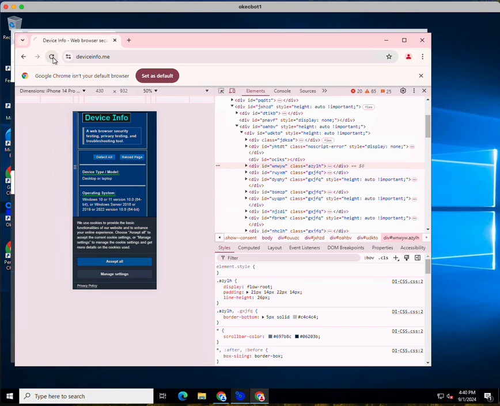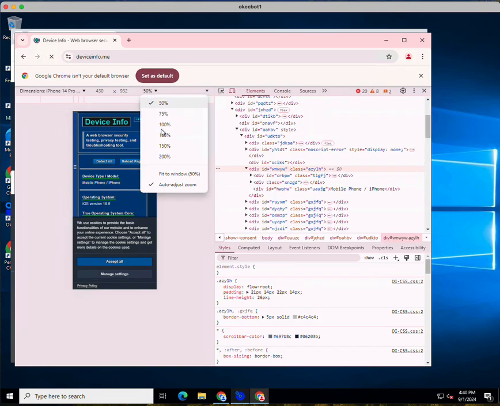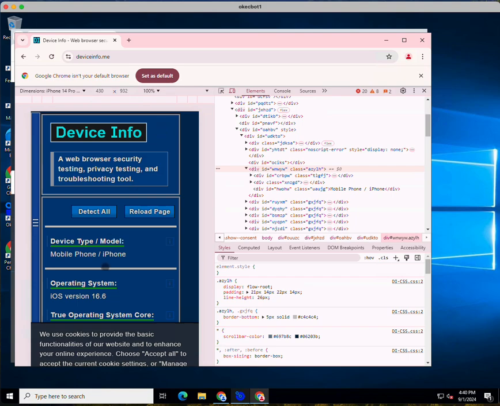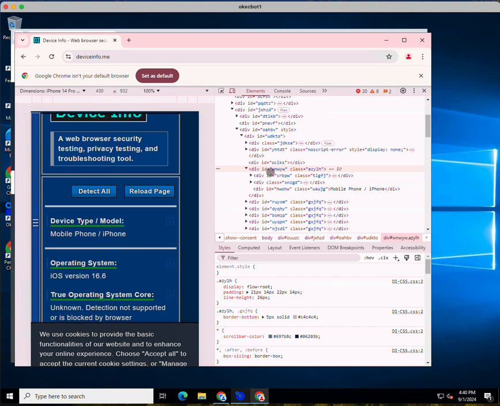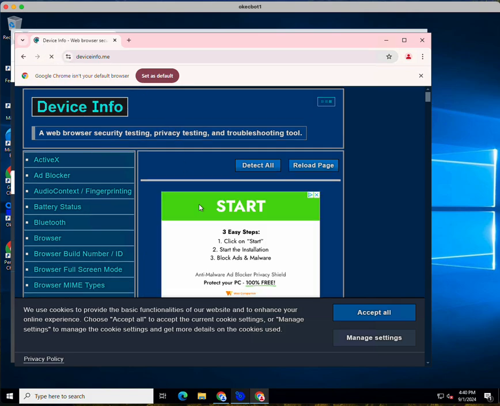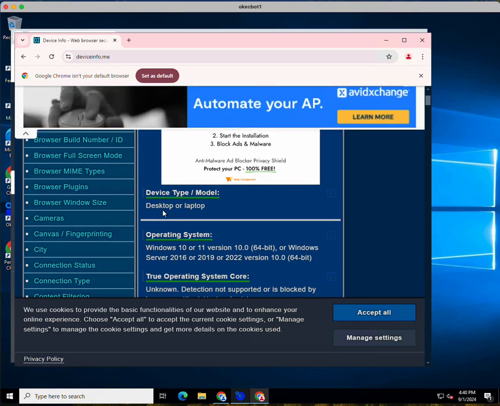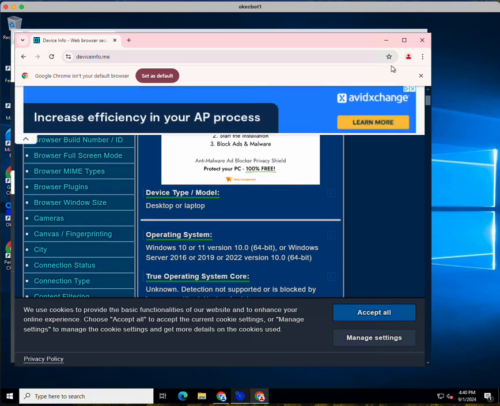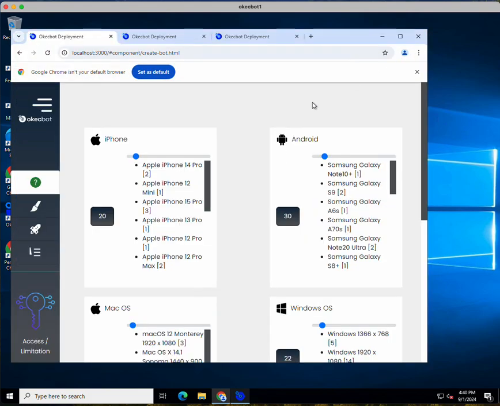It is only now and then that you would be able to see it show here that it is an iPhone. But the moment I close this thing that I used to change my device information and I refresh, it will just go back to showing that I am using a desktop. Now, what OkecBot helps you do is to actually create all these browser profiles with the exact setting. So anytime you use them over and over again, if it has created an iPhone 14 Pro, it will always show up as an iPhone 14 Pro.